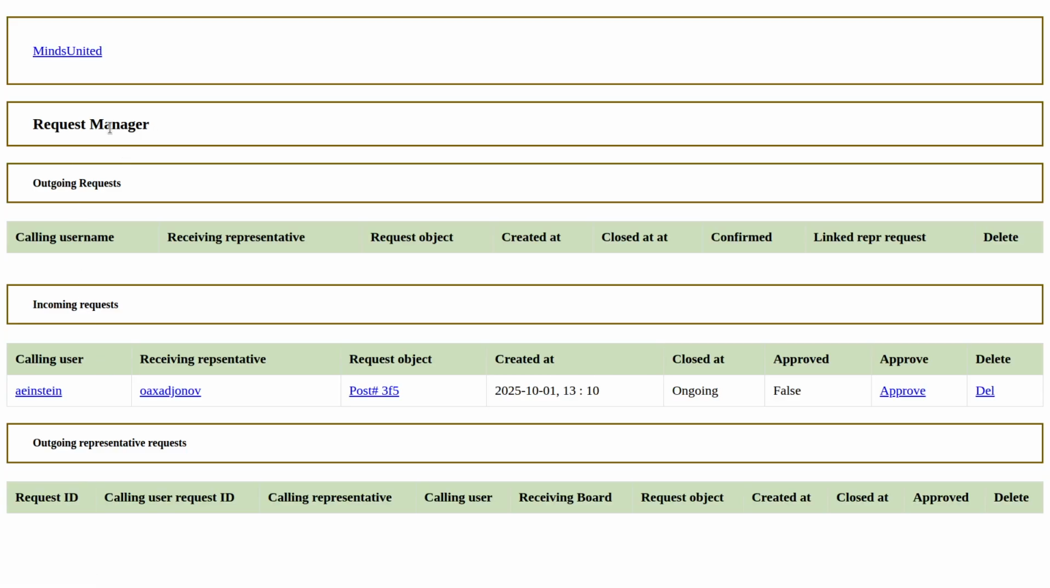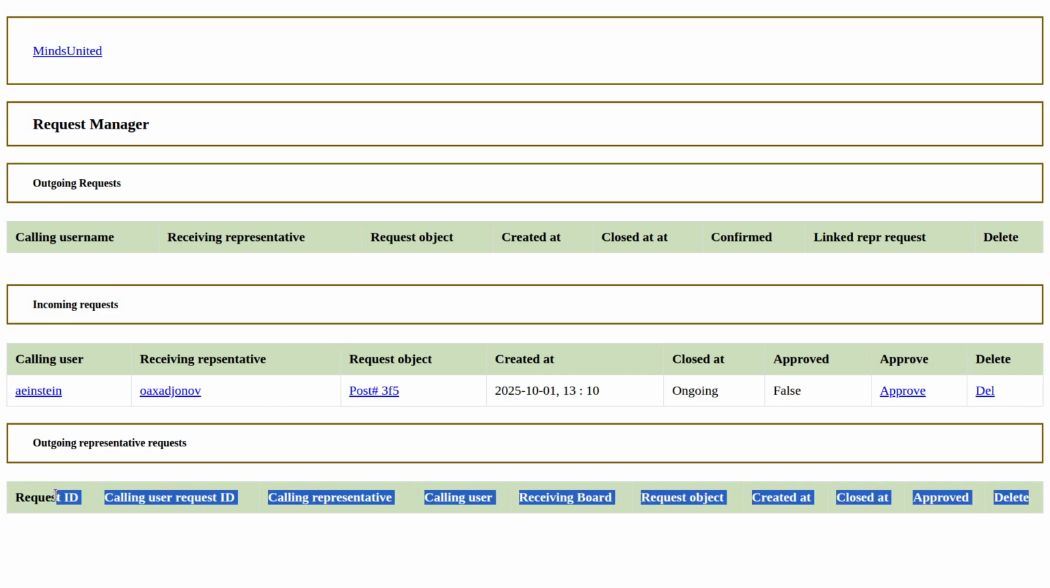This is the Request Manager. Both users and representatives have a Request Manager. Outgoing requests are requests created by the current user. Incoming requests are those for representatives. Outgoing representative requests are requests from a representative to the board. Now there is no request to a board by a representative.